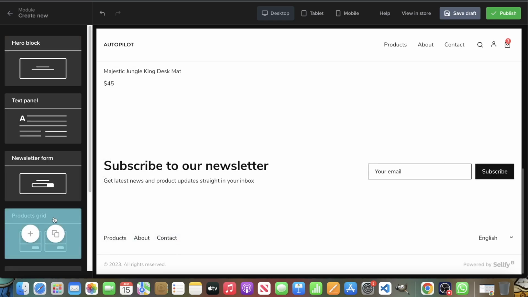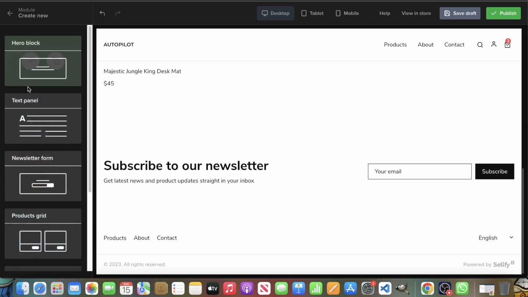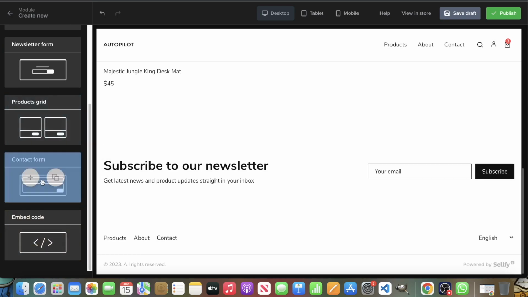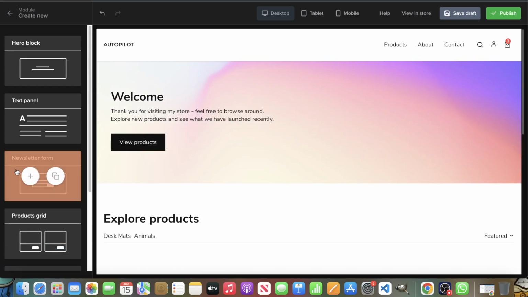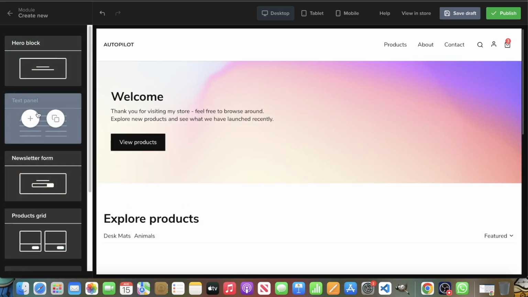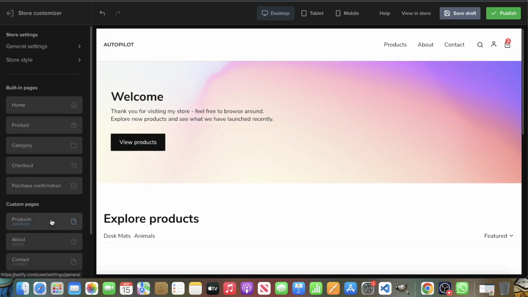If I want to add different sections, check this out. These are actually pretty cool because I have different things that I could add. So I can add another hero block. I can add a text panel. I can add another newsletter. I can add a product grid, contact form, and I can embed code. Right? So those are the things that I could do. So it's definitely much more simple than Shopify is, right? And that's okay. There's nothing wrong with that. It's just more simple. So keep that in mind, right?